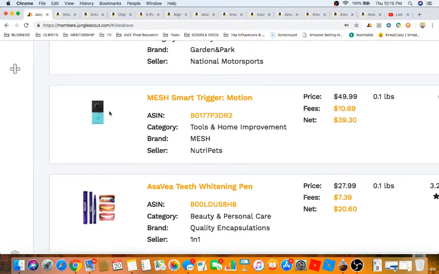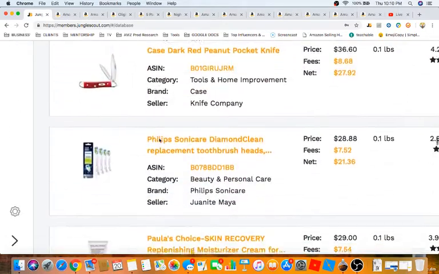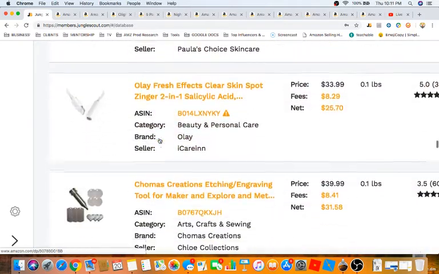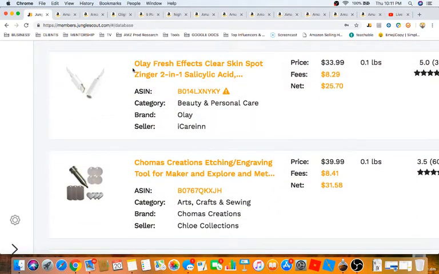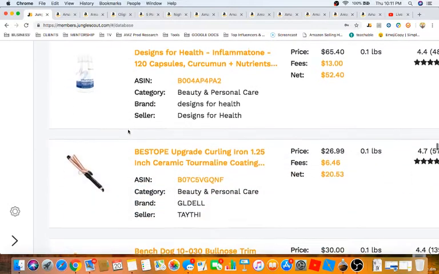Smart trigger motion. Okay, that's probably patented by Shaquille O'Neal. Got oil of Olay, Thomas Creation, etching, engraving tools for maker and explorer. Metal stamping banks. Huh. Don't know what that is.